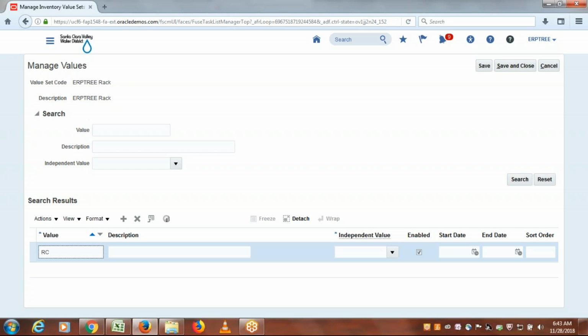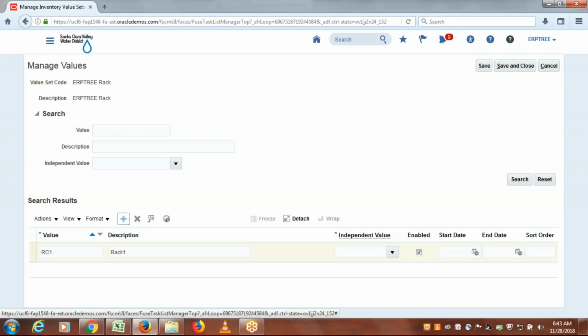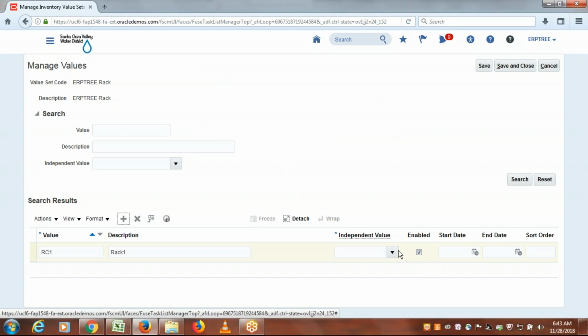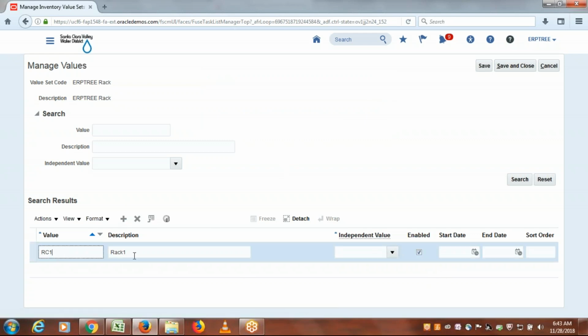So RC1 means rack 1. Okay, so we specify this is a dependent value set. The RC1, the rack 1, is going to be part of which row? Row 1. Within row 1 we are going to have a rack 1. Click on add.